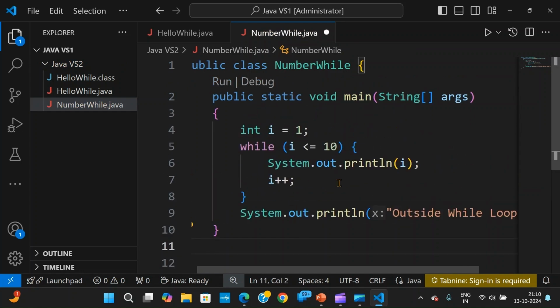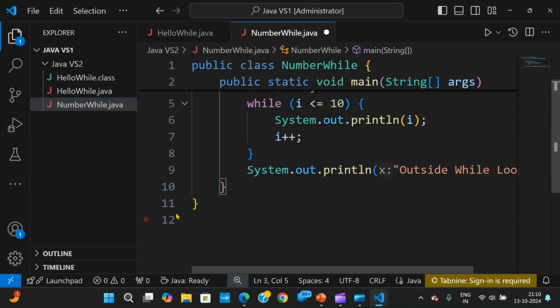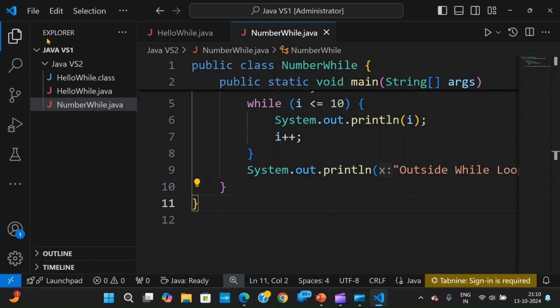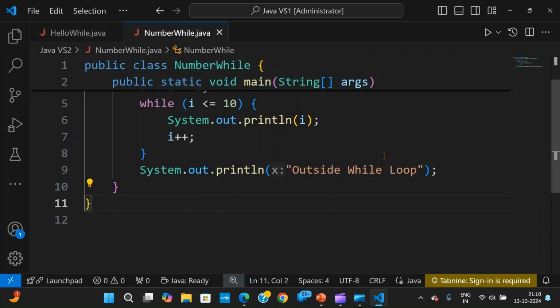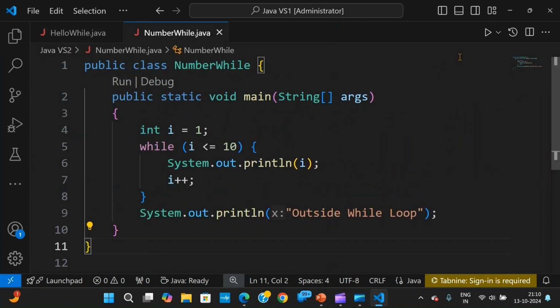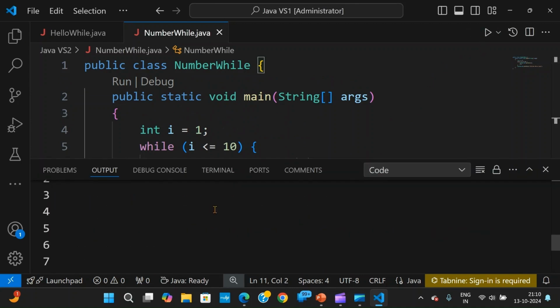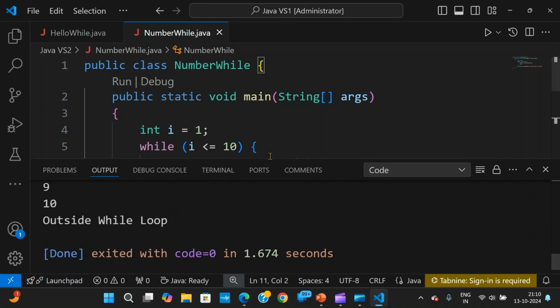Okay, so you need to check the braces. This one is closed here for main, and the class is closed here. Now just save and run. So my answer should be 1 to 10. So here you can see 1, 2, 3, 4, 5, 6, 7, 8, 9, 10, and the condition fails at the 11th iteration. You are coming out and you are printing outside while loop.